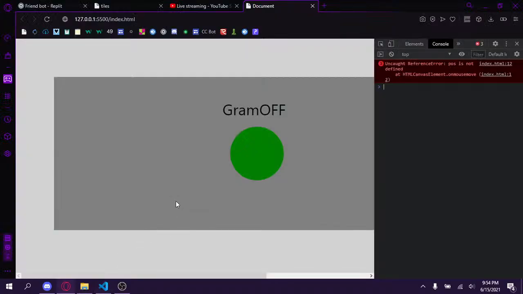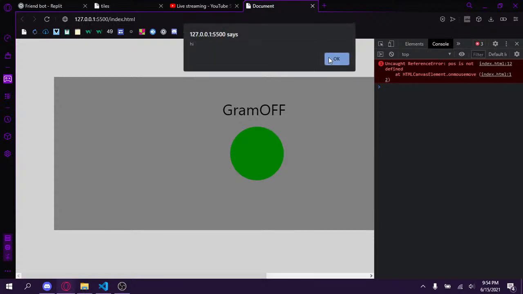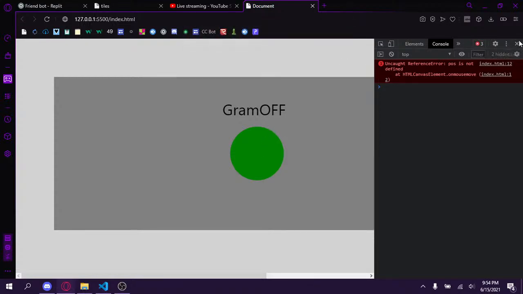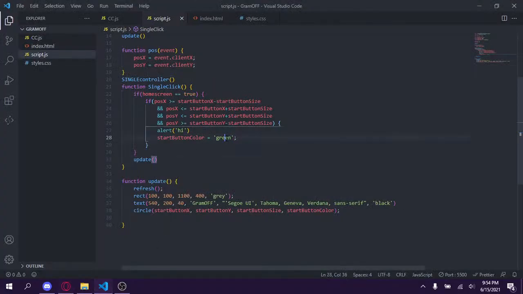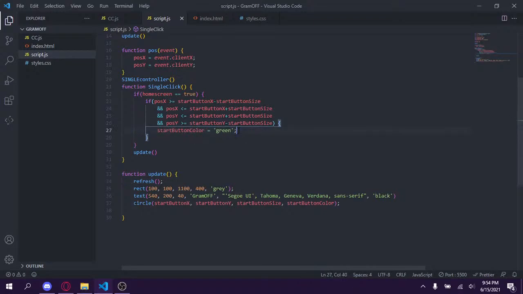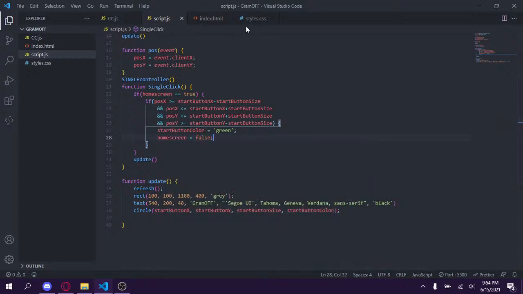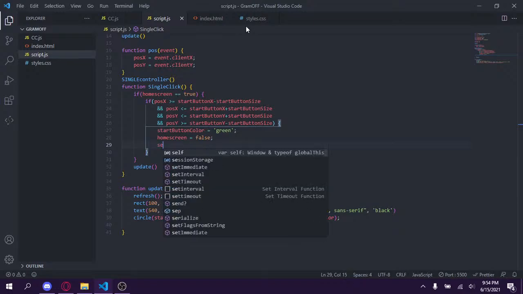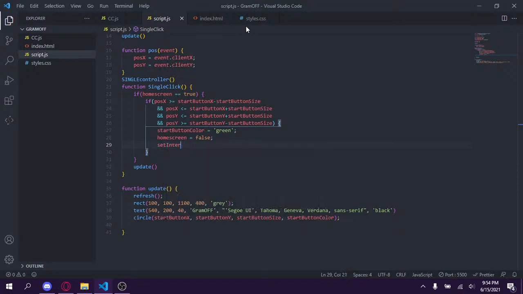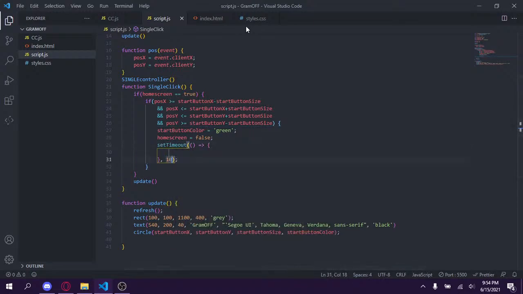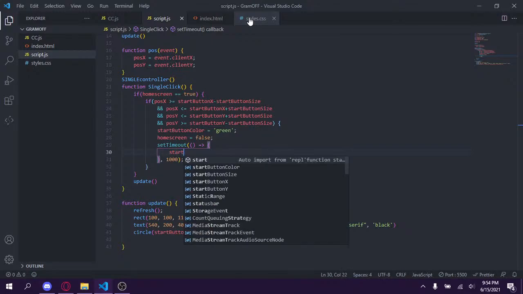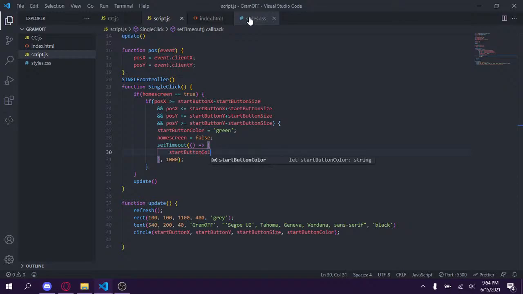There we go. Now I just need to see what that error was all about. Oh, wait, it's at the start when it tries to log. Okay, so now that we have that, I just need to have home screen equals false. Set interval. Set timeout. Set timeout for start button color to equal light green.